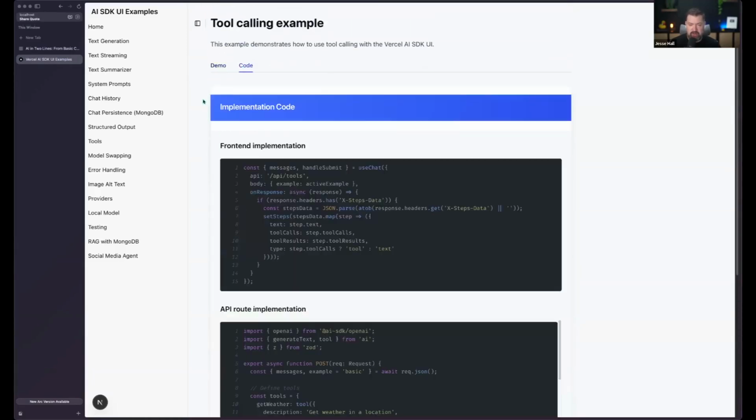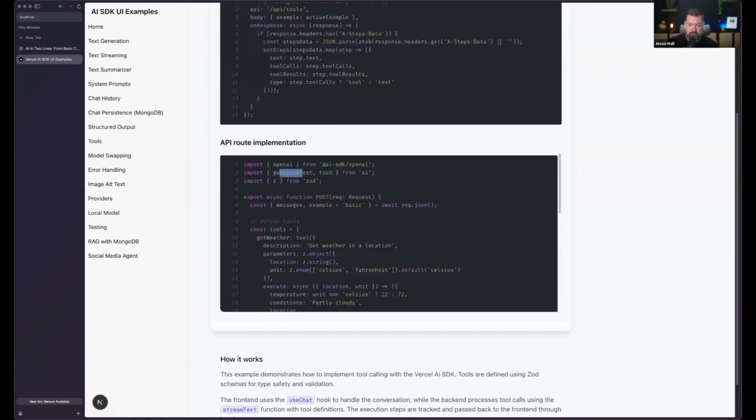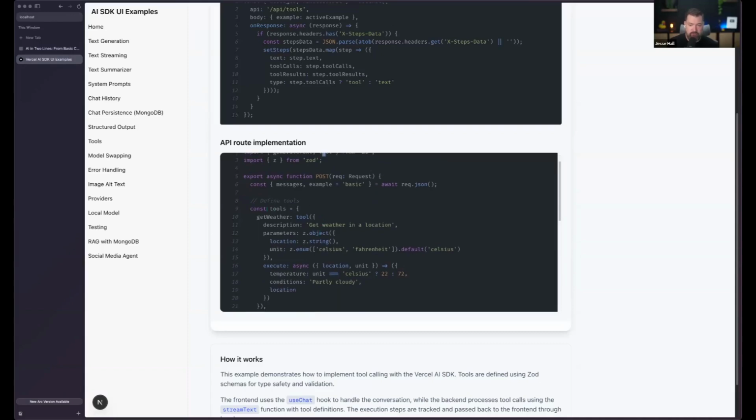Let's go look at the back end here. On the front end, we are using useChat, calling it from this API endpoint, passing in our body, and then the extra response here is just extra stuff that we do after each tool. But the magic here is on the back end. We're using generateText and tool from AI. Tool is how we define these different tools. So we define our getWeather tool here as a tool.